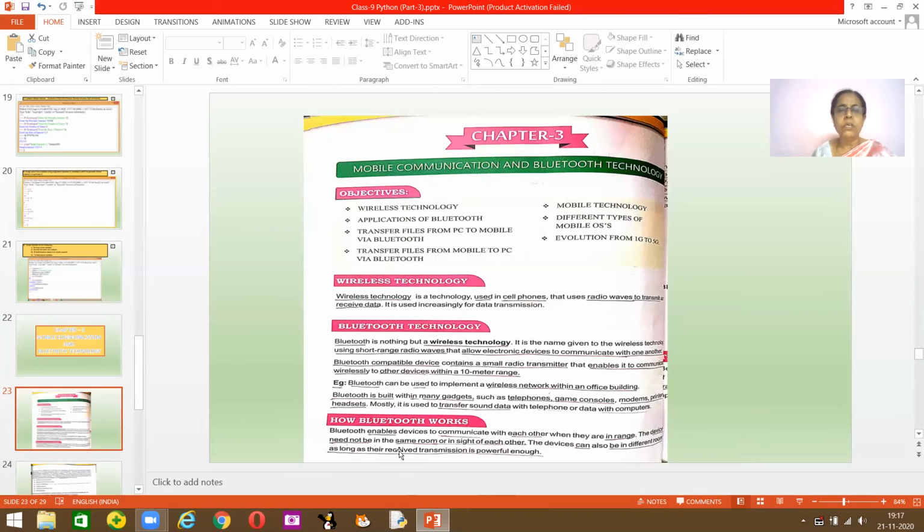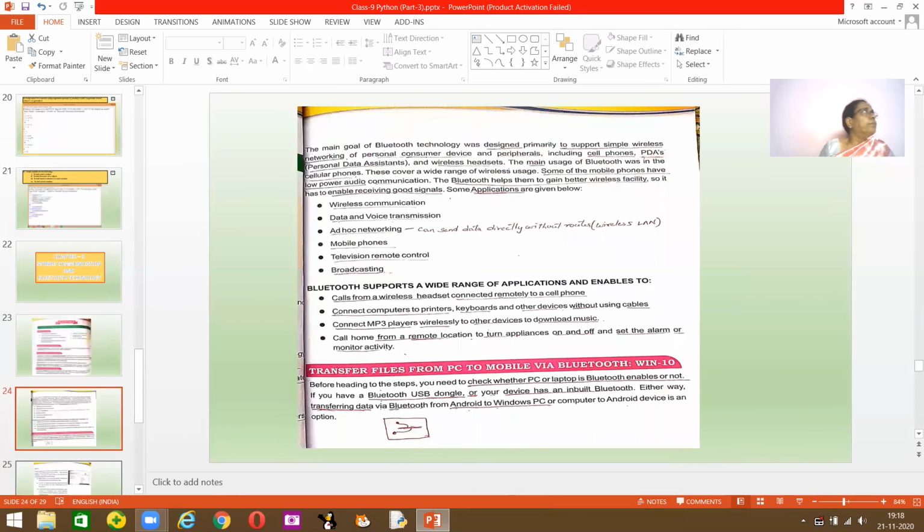So how does the Bluetooth work? The Bluetooth helps you to communicate with each other, that is when you're in range. You need not be in the same room. You can be somewhere else, but in sight. You should be almost in the range of 10 meters. Then the device can also be used as long as they receive the transmission, up to how much distance you can move and still receive the data, the signals to transfer or receive the data. So that much power should be there in the system.